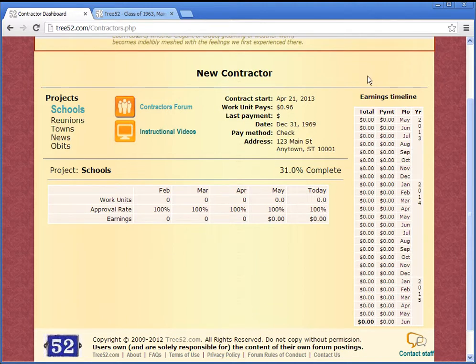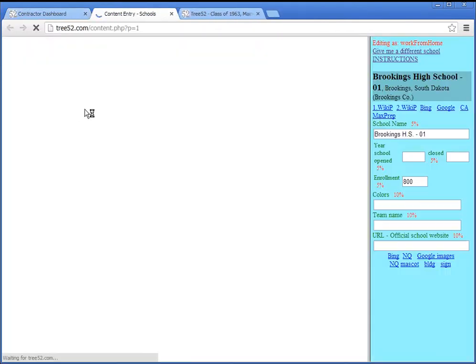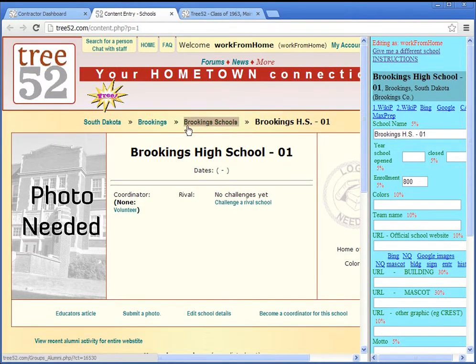Okay, returning back to the contractors page, we click on the schools tool, and that brings up the tool. Generally, you're going to work from the top towards the bottom of the form on the right hand side. First thing you want to do is look at the name of the school, the town, and the state, and the county. Get those in your mind.